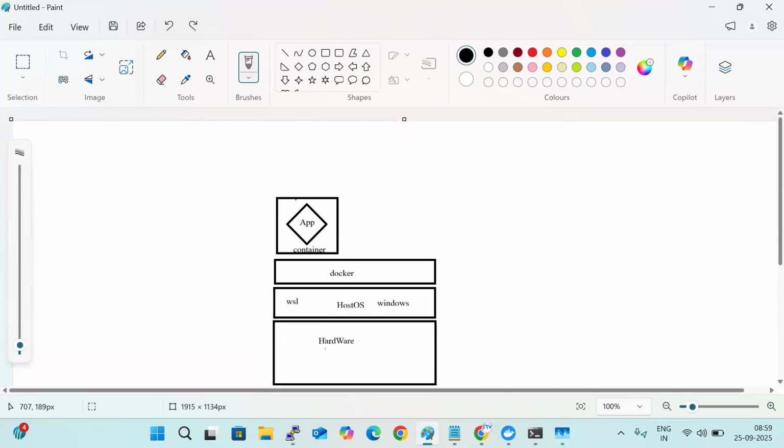Okay, so this is how the containers will be running on the different operating systems, and the containers will be communicating with the operating system for process management and memory management. So this is about your containers.